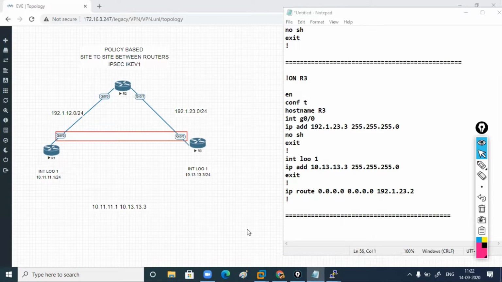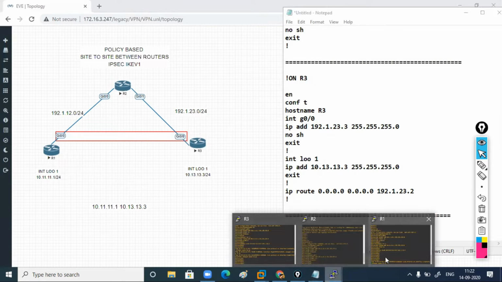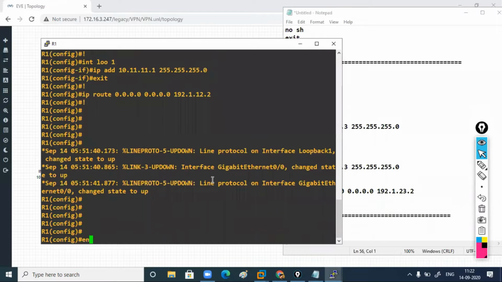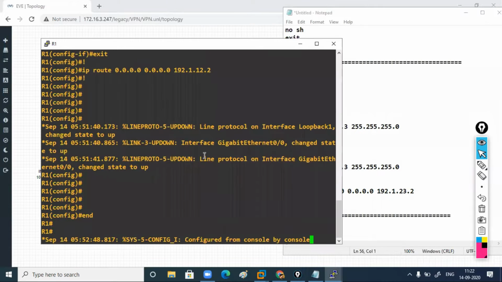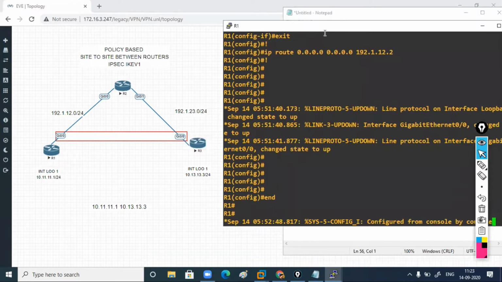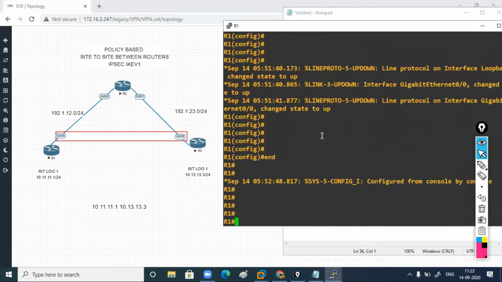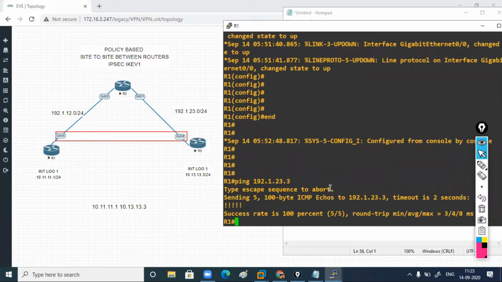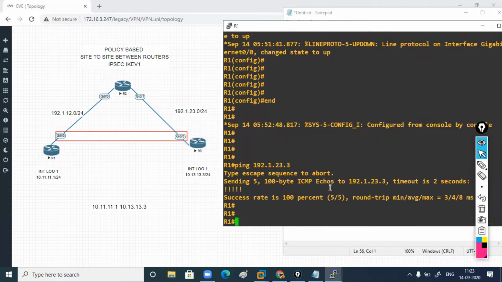So see here, I'll come to R1 and let's check the public IP. What public IP should I check, guys? From R1, what public IP should I check the reachability? Tell me, what's the public IP? R3 public IP, correct, not R2. Directly check R3, in between R2 will get checked automatically. So I'll try to ping 192.1.23.3. It's reachable. So you are good to go.